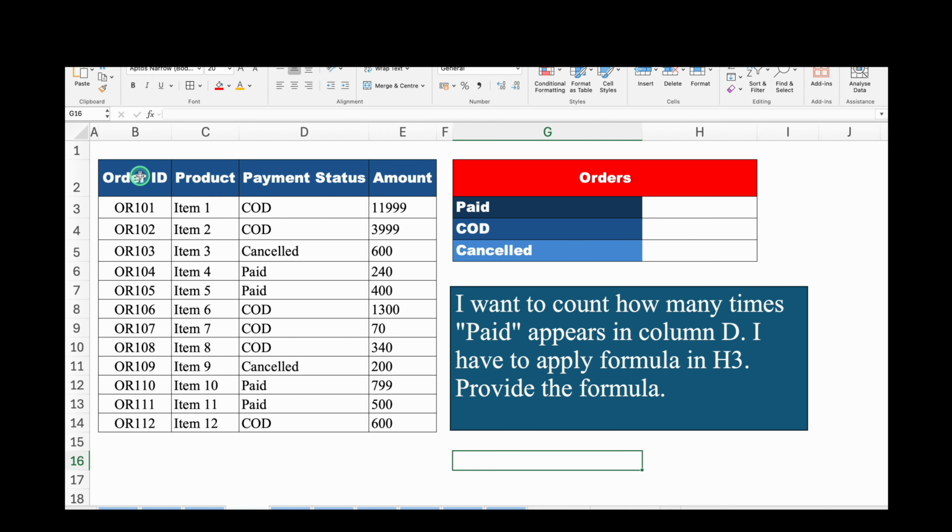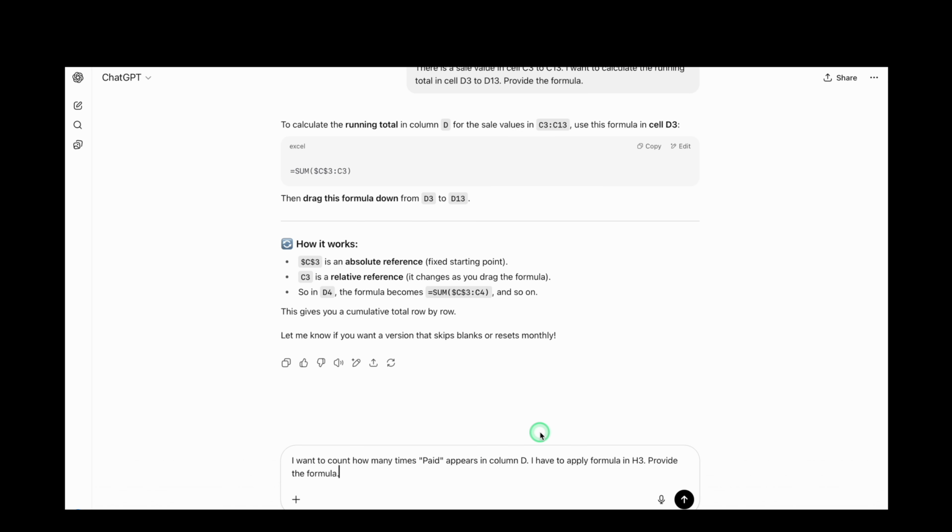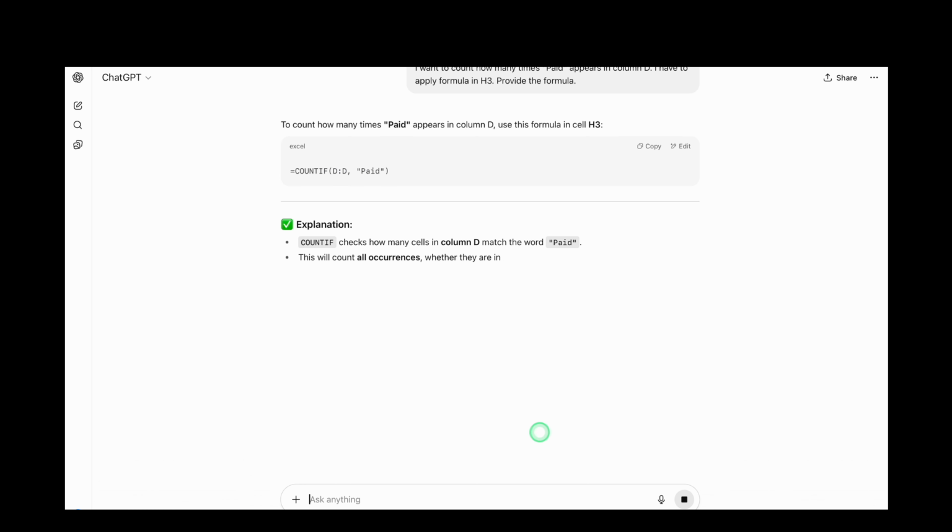Over here I have got my order ID, product name, payment status, and amount. My prompt is, I want to count how many times paid appears in column D. This is column D. I have to apply the formula in H3. This is H3. Provide the formula. Let's go to ChatGPT. So I put the same prompt. Now I'll hit enter.